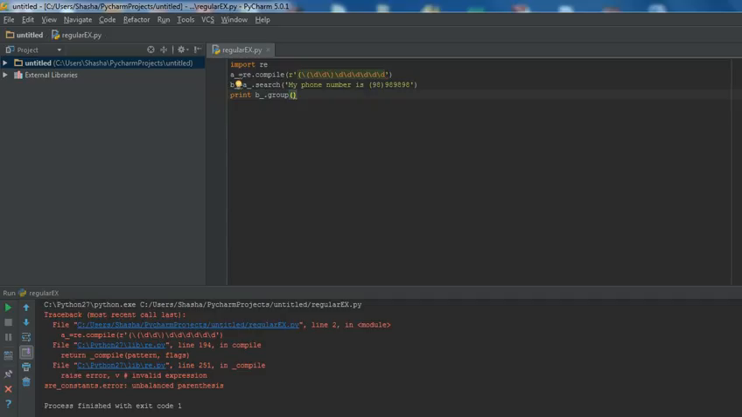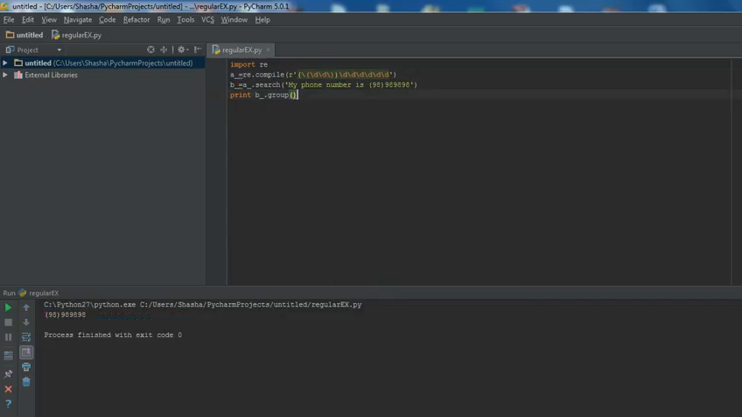Something went wrong. Okay, fine. See, you can print this as well if there is a parenthesis in your string.